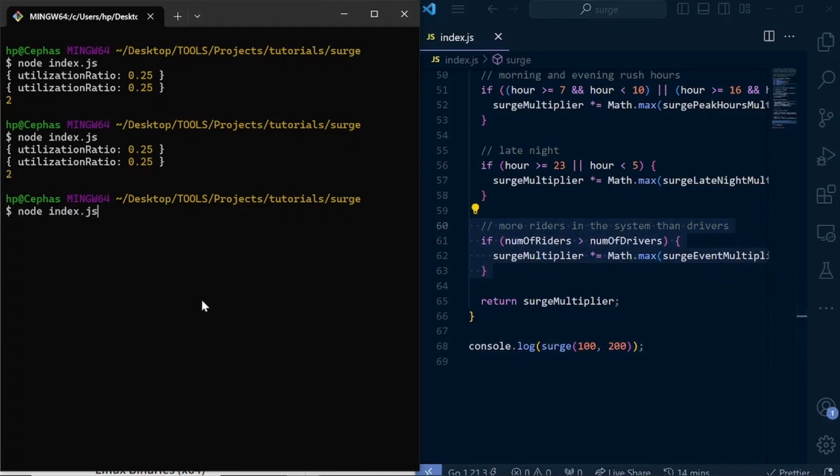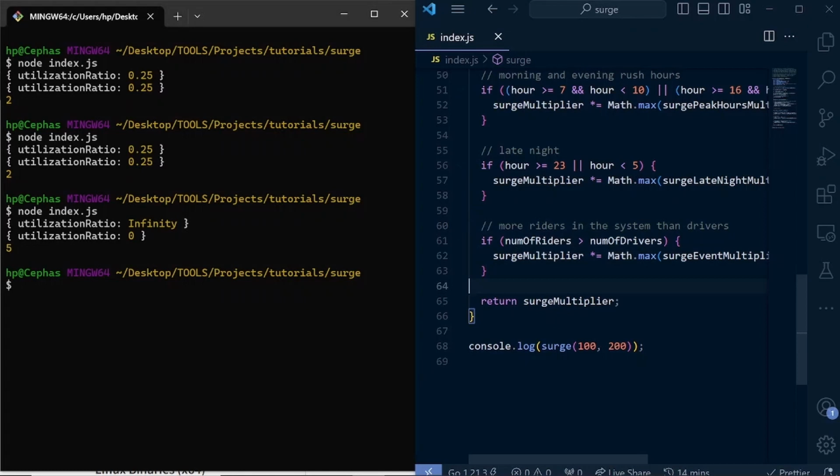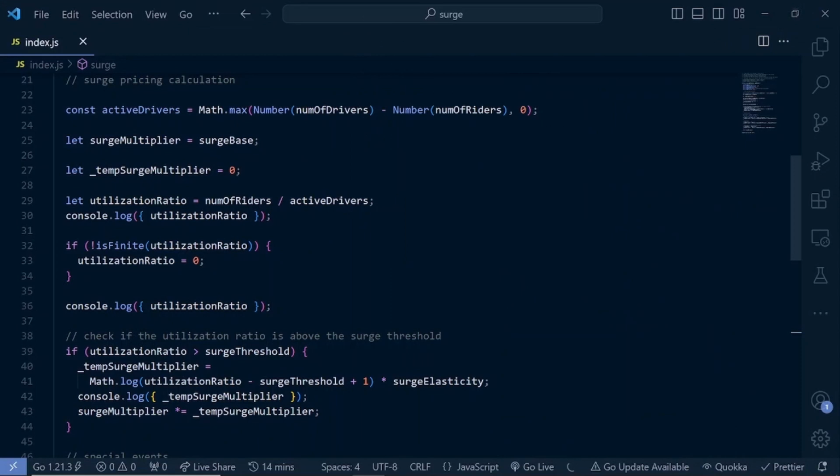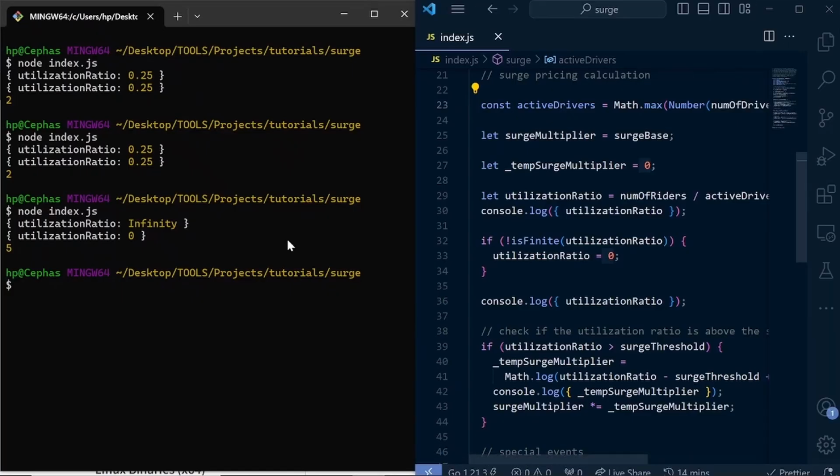So let's see. When I run this, boom, it actually says 5. Wow, how did we get 5 then? Let's look at this and see how we got 5. So we have 100 drivers and 200 riders. Let's scroll up, sorry. What if we come to the first point here, 100 drivers minus 200, that would be minus 100. And then this will be 0. So utilization ratio would be 0. And we actually have, where is it?